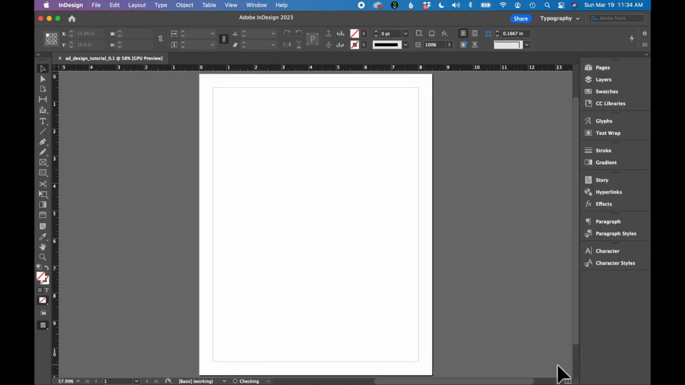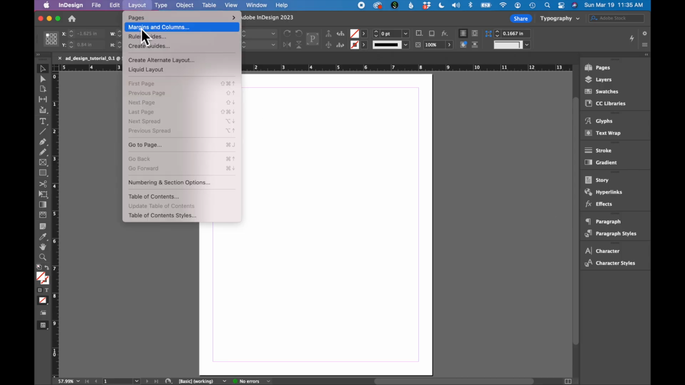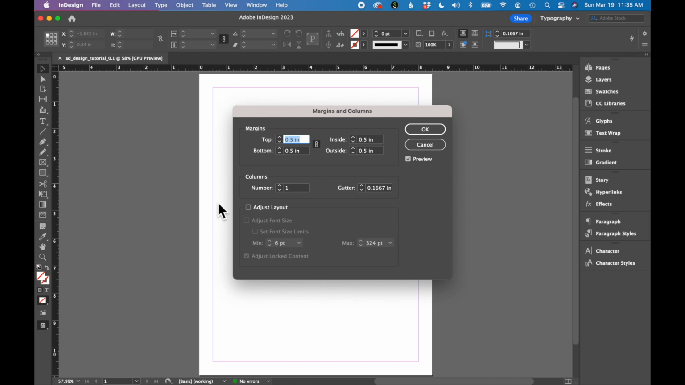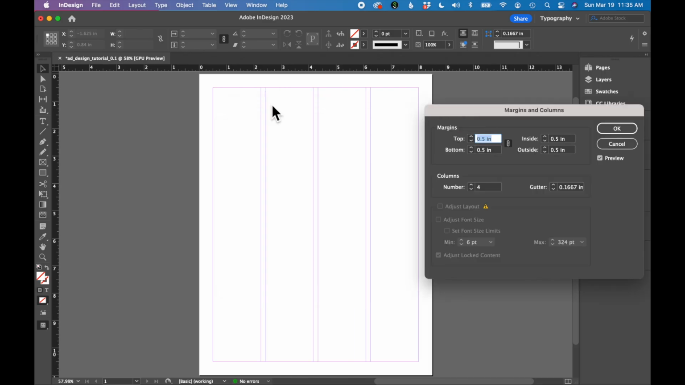Click Create. First thing I like to do when I'm creating a design in InDesign is to set up some guides for my document. Go to Layout, Margins and Columns. We already set up some margins when we use the letter preset, and you can see those here. We have 1/2 inch margins. I'm also going to set up 4 columns in my document, and you can see it added 4 columns into my document. The gutter is the space between the columns. I like to have that at about 1/4 inch, and click OK.